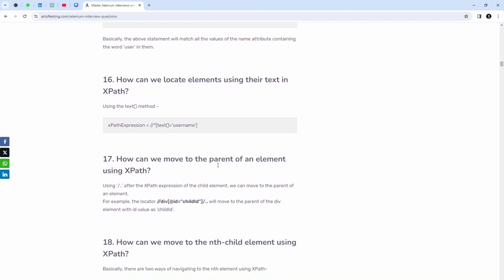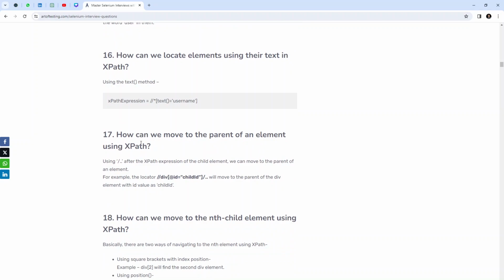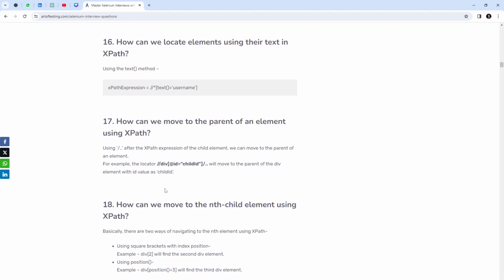So how can we move to the parent of an element using XPath? Using /.. after the XPath expression of the child element, we can move to the parent of an element. For example, the locator //div[@id='child_id']/.. will move to the parent of the div element with id value as child_id.